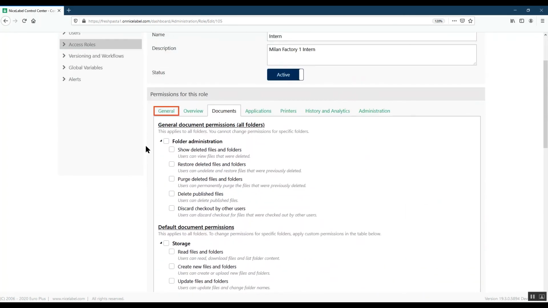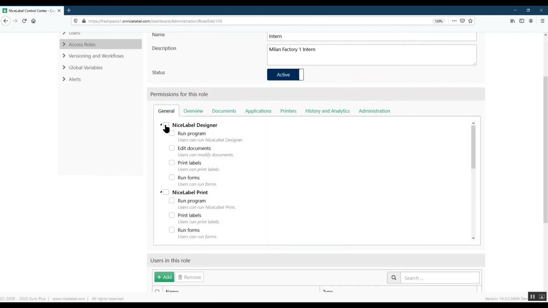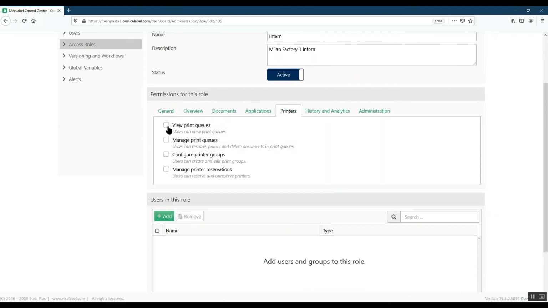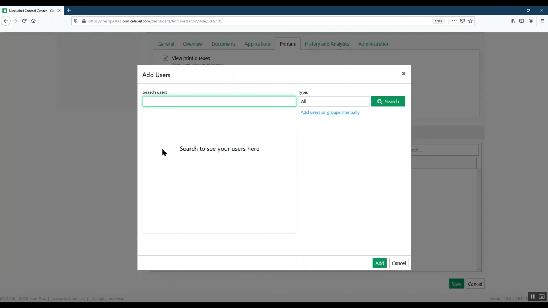Under General, let's give our intern access to NiceLabel Designer so he can work on label designs, and under Printers, allow him to view print queues to monitor his progress. Now we can assign a user to our new role and click Save.